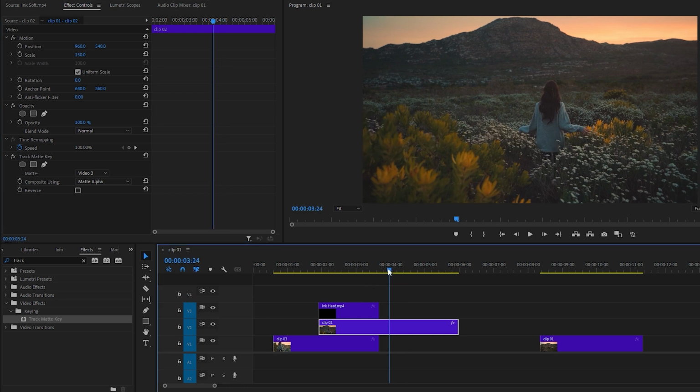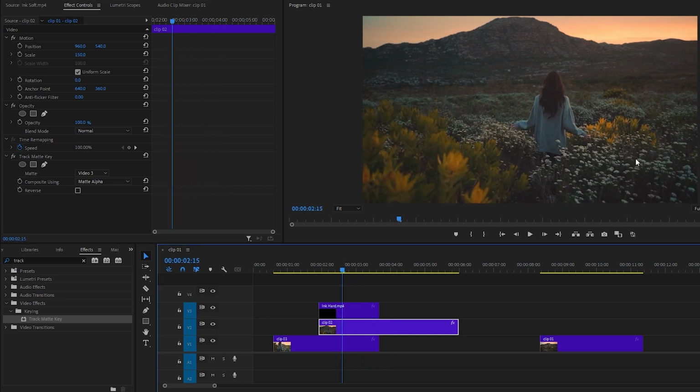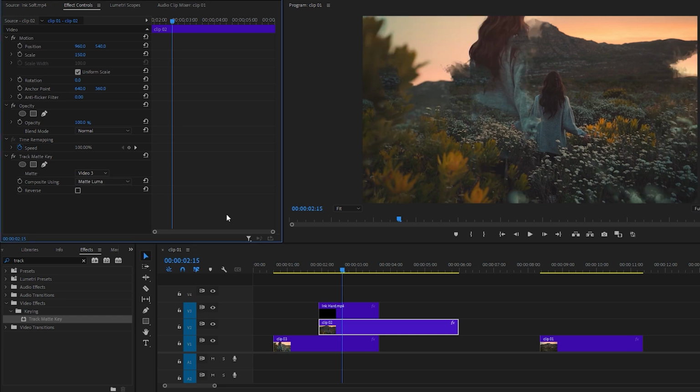Now move the playhead to preview the timeline. If you don't see any noticeable changes yet, it's because we have not adjusted the composition mode. Go back to the Track Matte Key effect and change composition options from Matte Alpha to Matte Luma. Now look at the program monitor and observe the transition.